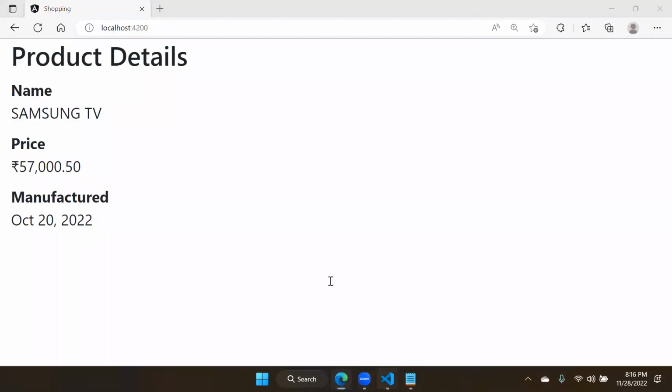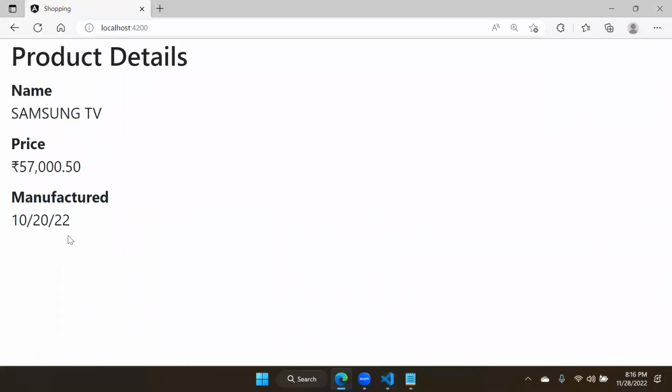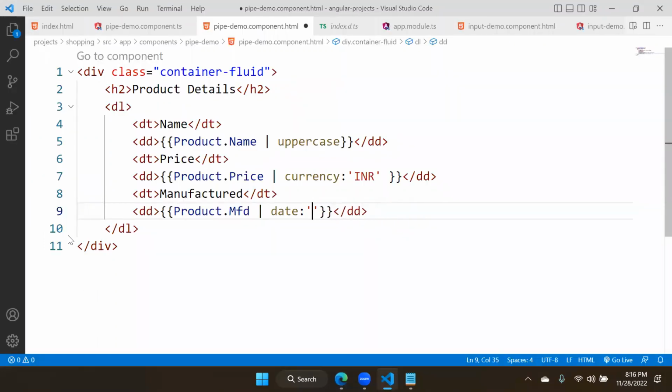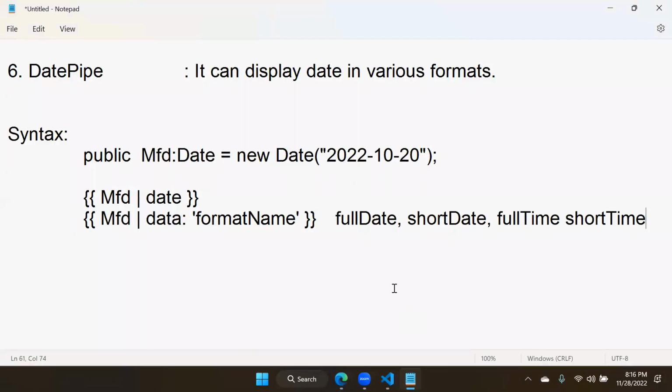Suppose I define here colon, and say short date, then it will display in this way, right? If we define full date, then it will display like this. You can display in various predefined formats, or you can build your own format.